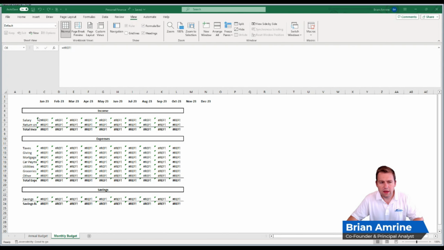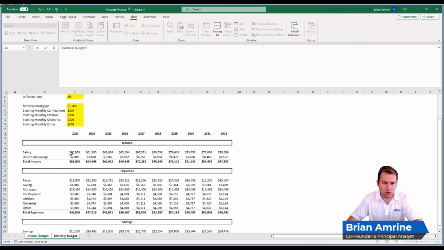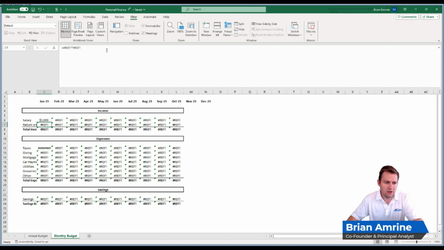So in order to do that, we will start with an equal sign in our cell C6 for January 2023 salary. And in Excel, you're not limited to just linking to cells in the same worksheet. You can actually link to cells in another worksheet as well. So here we're going to go back to our annual budget, link to our 2023 salary, and then simply divide by 12 in our formula bar.